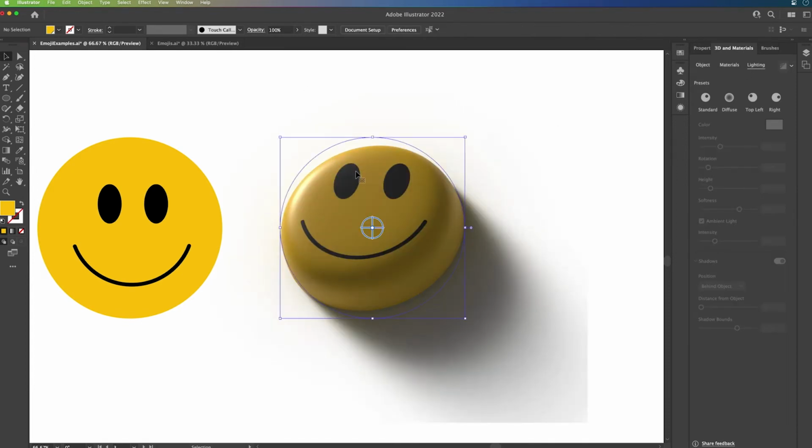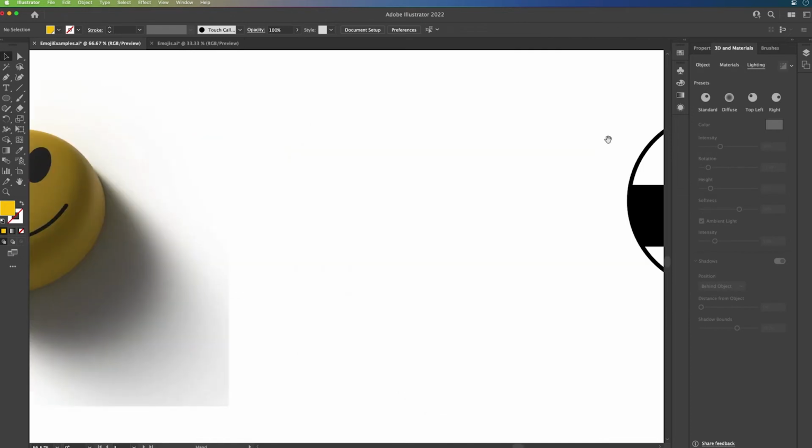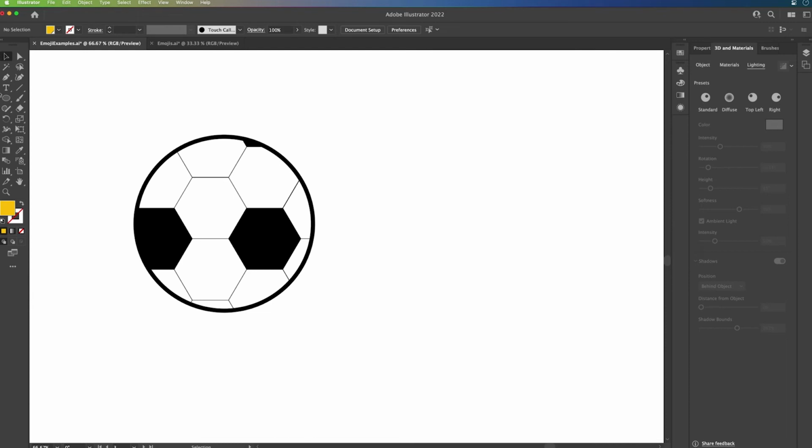Look at how gorgeous this is. And by the way, if you get it cut off right here, that's just the shadow bounds. You could always adjust that. But look at the difference between these two. It's crazy that this is done in Illustrator. And again, we could do this with anything.